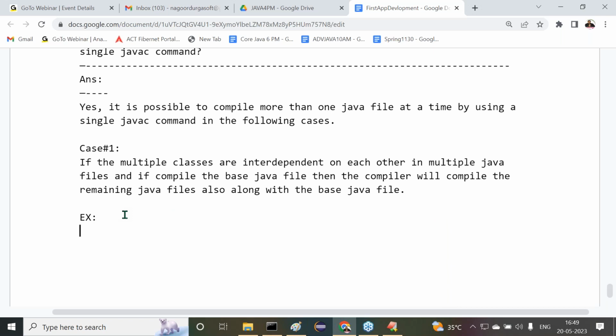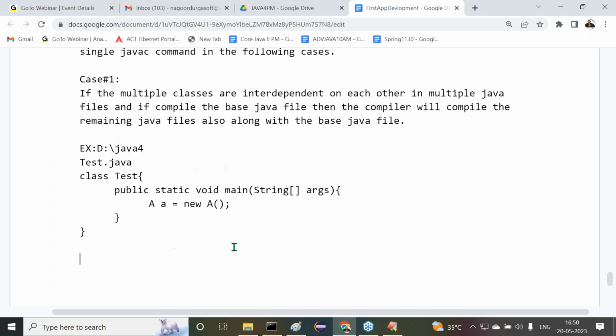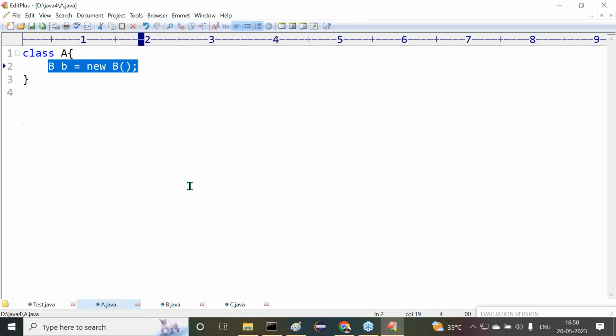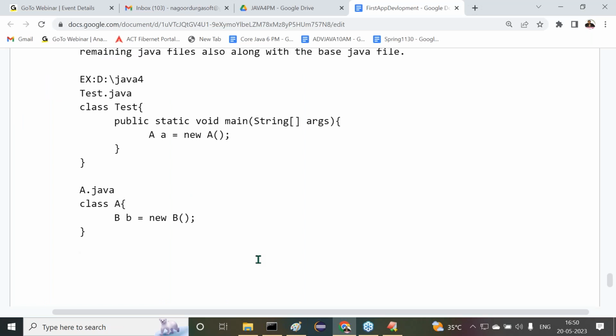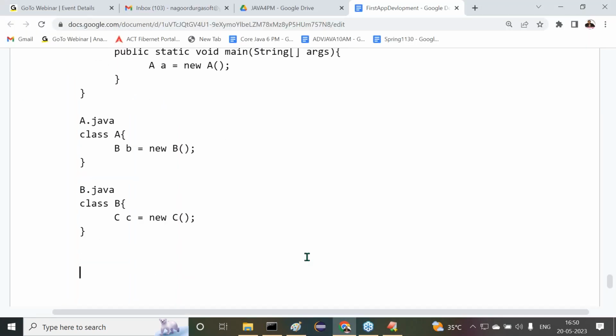Now try to understand it with an example. In the D:/Java4 location, first of all I'm taking Test.java. Then A.java. It should be interdependent, so object creation of the other class has to be done in the present class. Then only it is possible. Then B.java, provided like this. Next one is C.java.